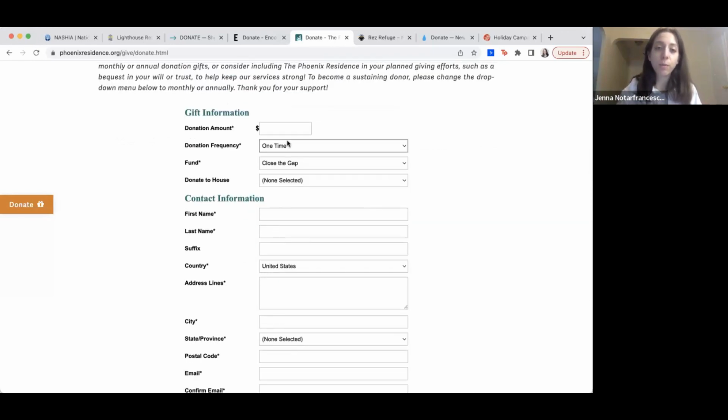Number two, the form doesn't have designated tiers at all. So you are putting the onus on the donor to come up with a number for their gift.